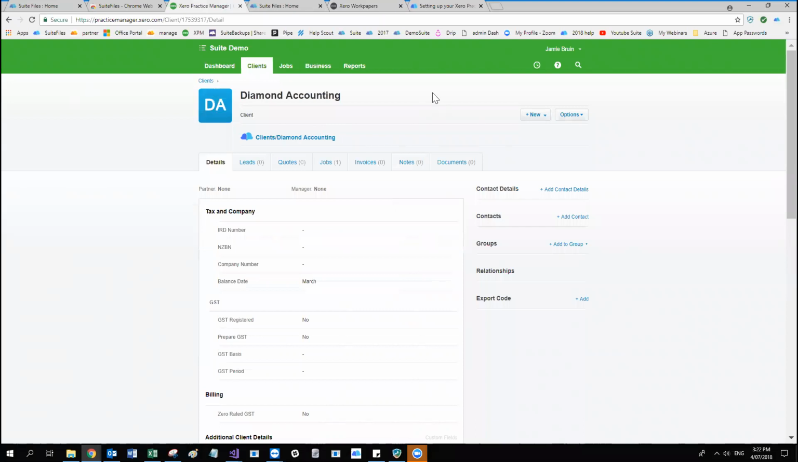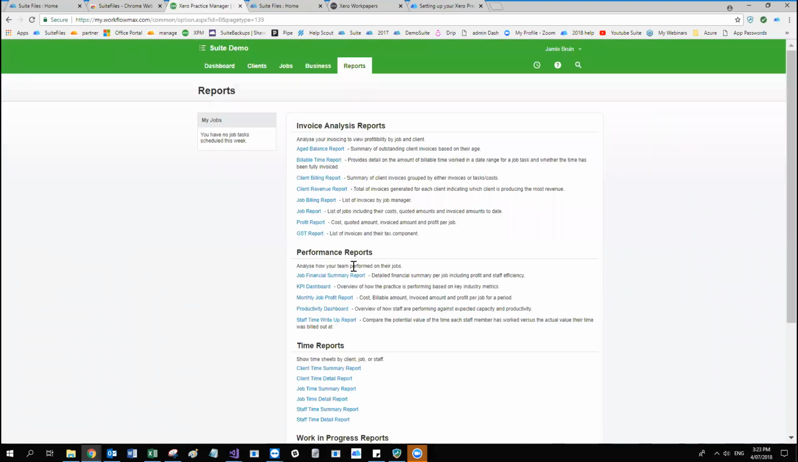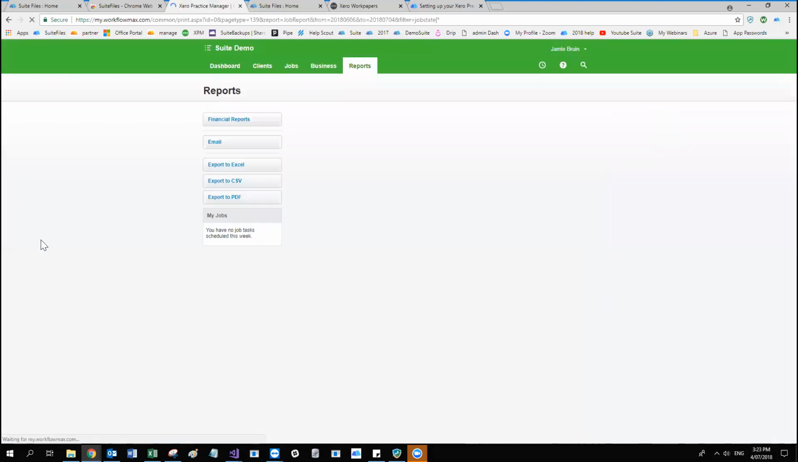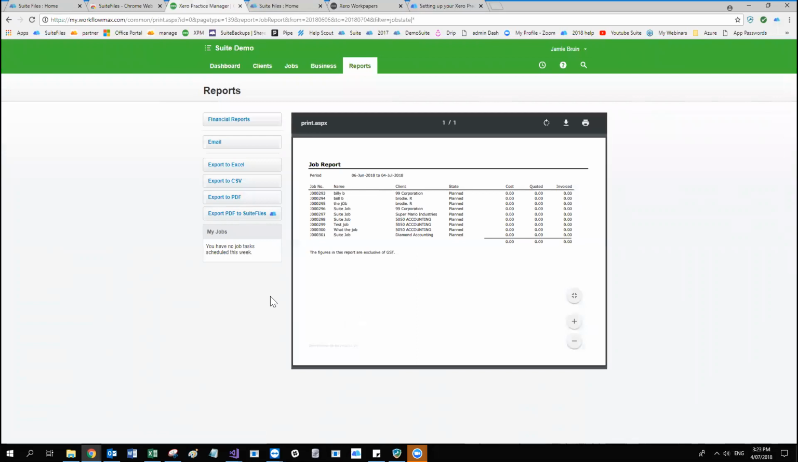So if we go back into XPM here, I'm going to go into the reports section, all reports, and go into our job report. I'm going to go ahead and print this job report. What happens when I do this is there's an option at the left-hand side that we can see here that allows us to export this as a PDF to SuiteFiles.